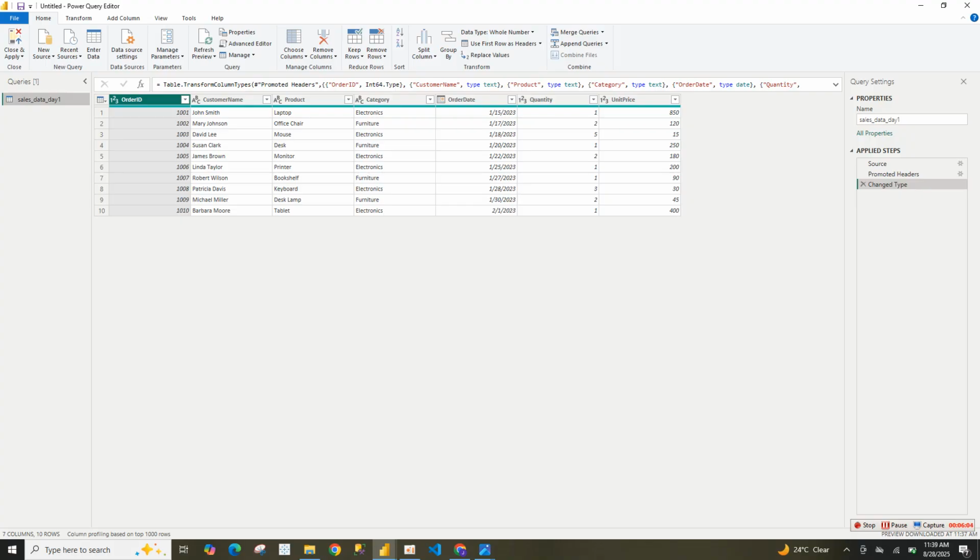The next section is the data view, which is at the center. Here we see a preview of our data. Power Query doesn't load all the rows here, just a sample, so it works faster. Because this is a short dataset, we were able to see all our data here.